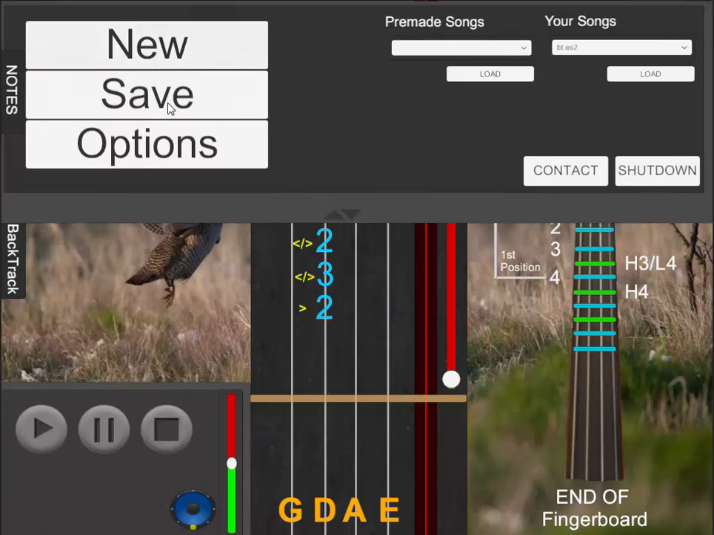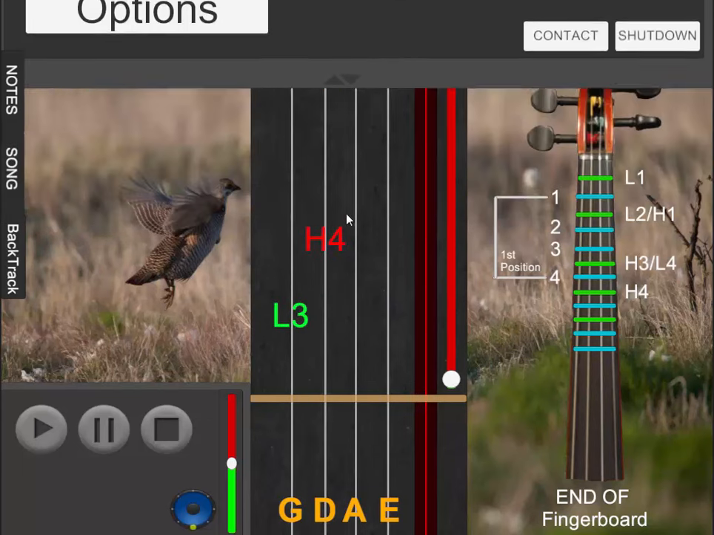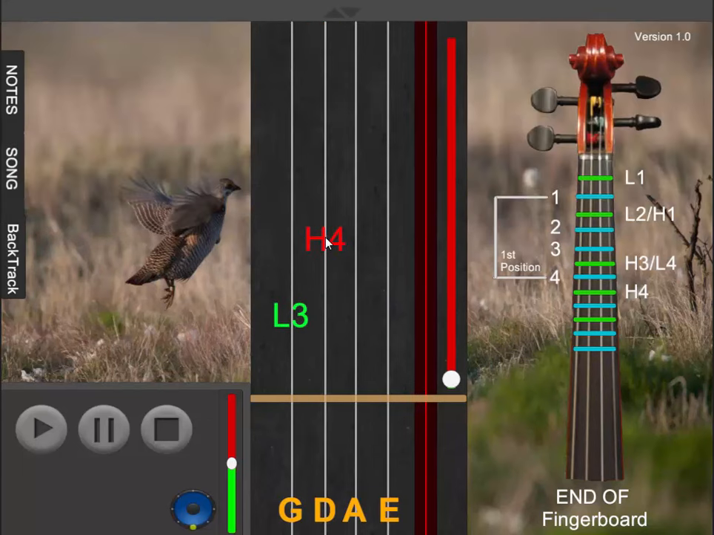Let me go ahead and save this. Alright, I saved it. Now let's go back to our other song. Alright, move back to our other song. Here's H4 L3 again.